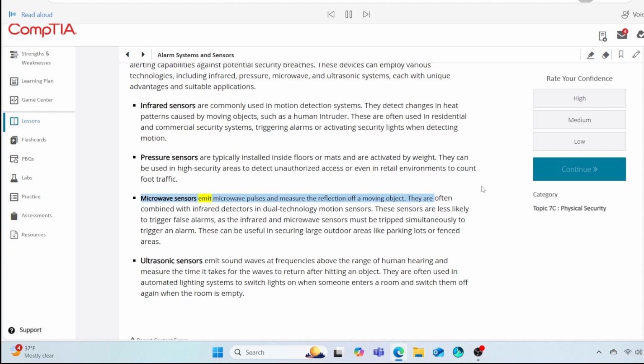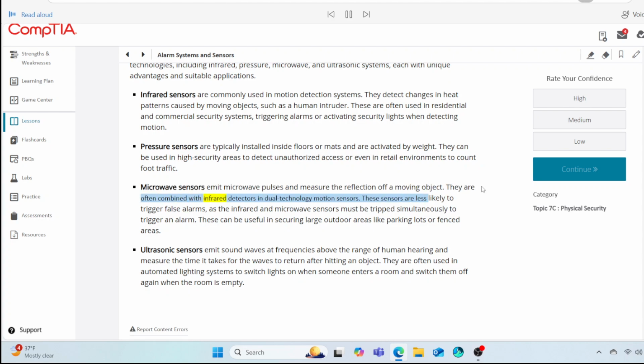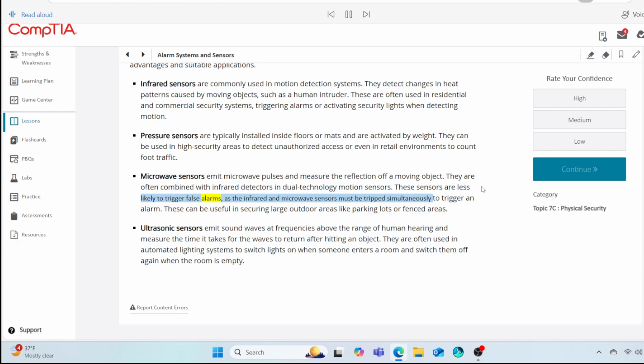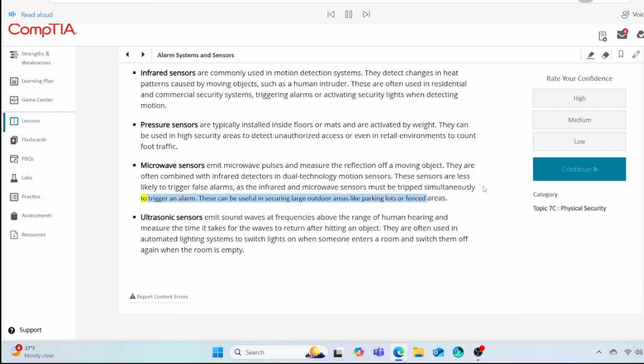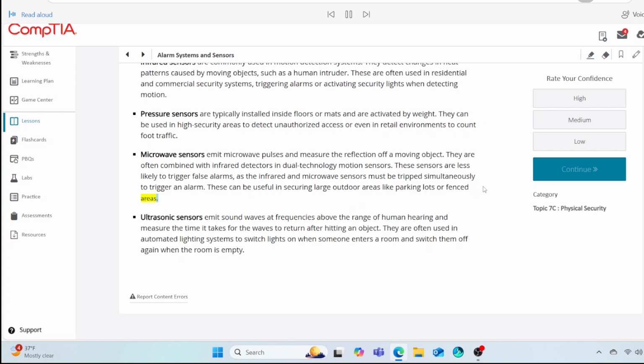Microwave sensors emit microwave pulses and measure the reflection off a moving object. They are often combined with infrared detectors in dual technology motion sensors. These sensors are less likely to trigger false alarms, as the infrared and microwave sensors must be tripped simultaneously to trigger an alarm. These can be useful in securing large outdoor areas like parking lots or fenced areas.